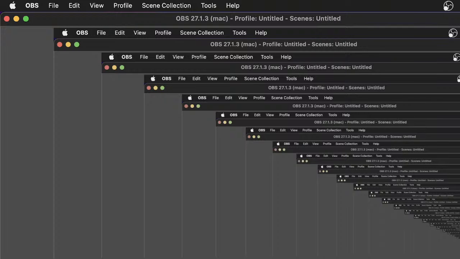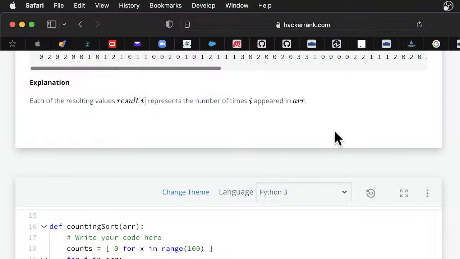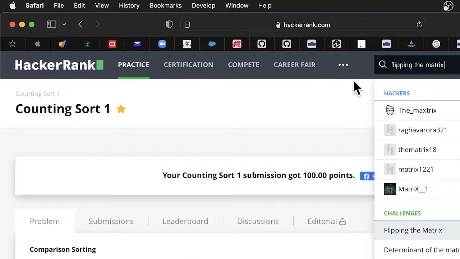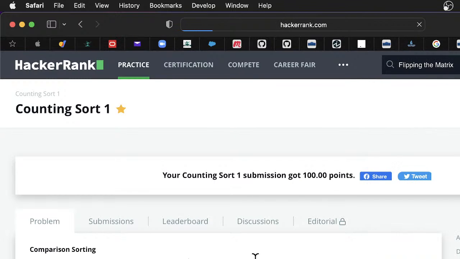Okay, great. The next one is called, it was counting sort 1. That was the one that I was requested to solve. And the next one is called flipping the matrix. It's probably this one.